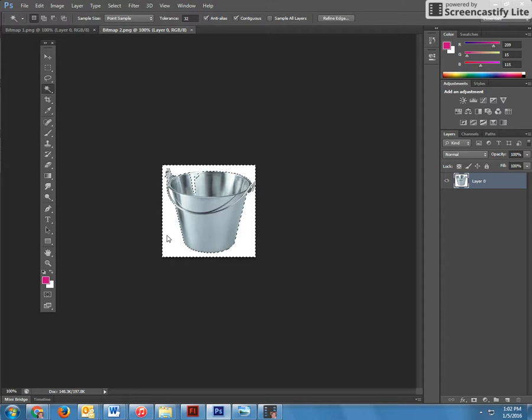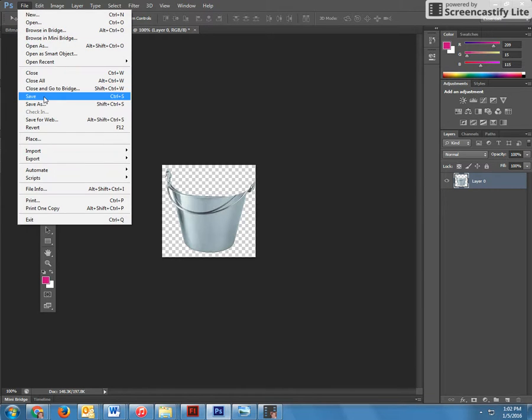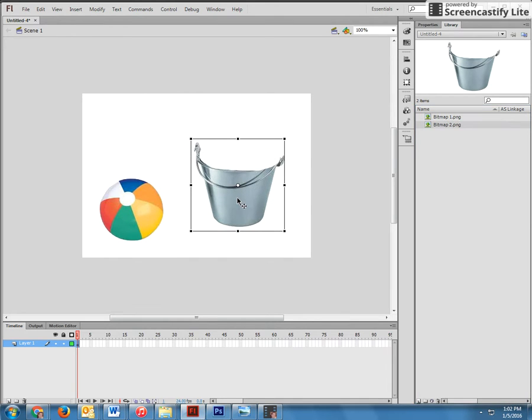So again, remove your background. I'm going to lower my tolerance to about 15. And then I'm also going to cut out this part. Okay, there you go. And then I'll do Control X and cut it out. Again, it doesn't have to be totally perfect, but good enough. And then again, File, Save. And if you go back to Flash, it has altered it for you.